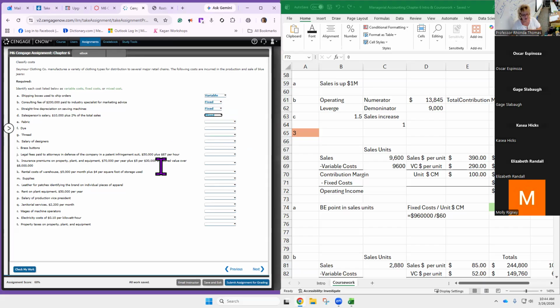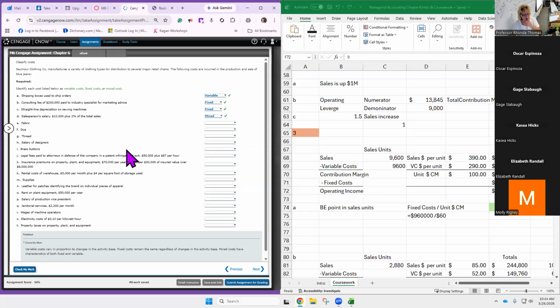Okay, let's see if I'm right. Okay, so far so good. We are making clothing. So fabric is going to be direct materials, right? Sure. Fabric, dye, thread, that's all going into the product. So those are all variables because their volume will change when we sell or produce more. How about the salary of the designers? Now there is no extra piece to that. So that should be fixed. Okay, brass buttons, I assume that goes on the clothes, so we're going to say variable.